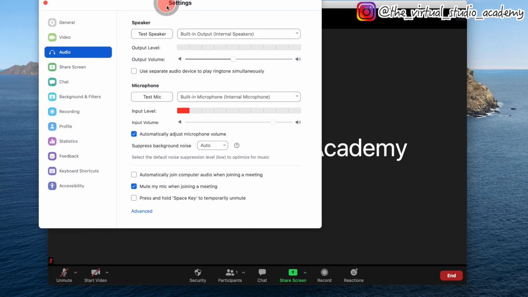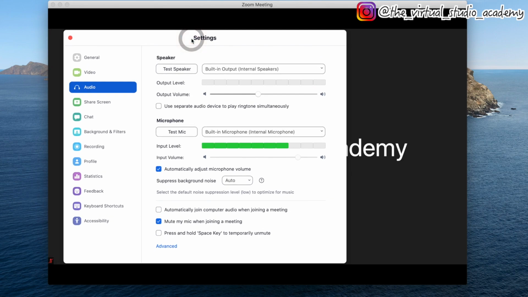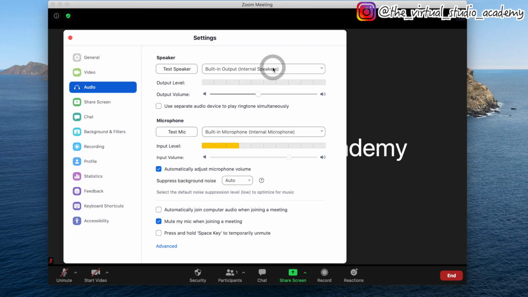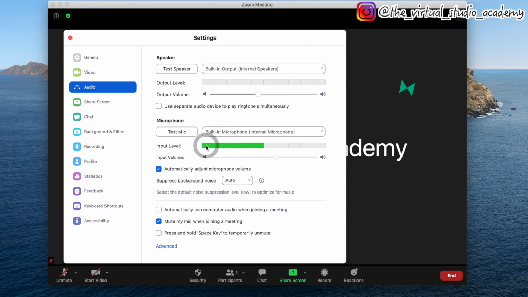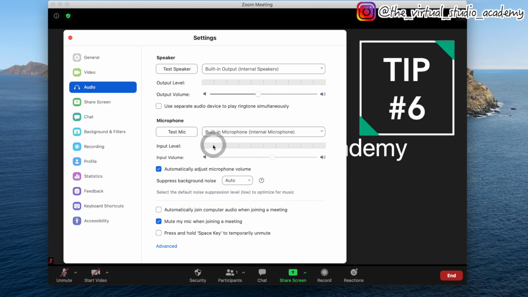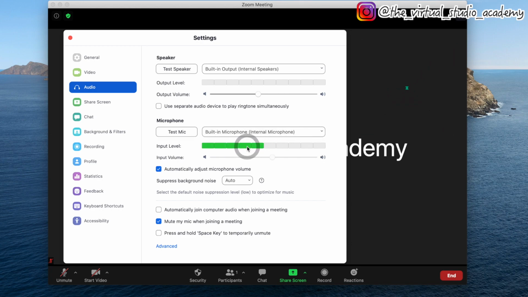Now it's going to bring us to our screen. Within here we have a lot of different settings, so we're going to go from the top to the bottom. If you do need to test out your speakers, you can easily do so by clicking on test speakers. You can adjust your output volume. Right here you can see my audio level going loud and quiet. Green means good, red means too loud.